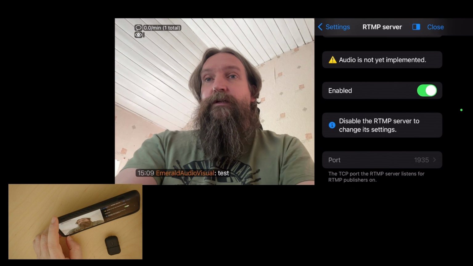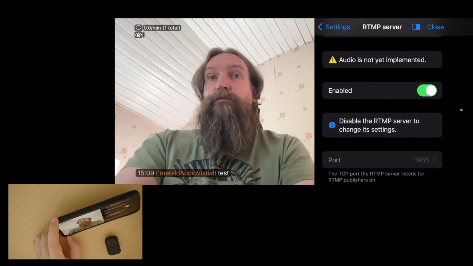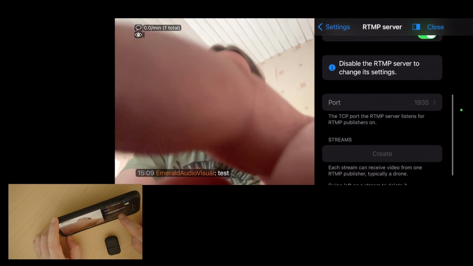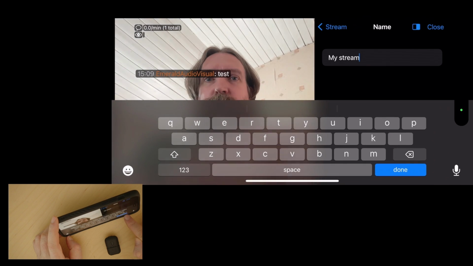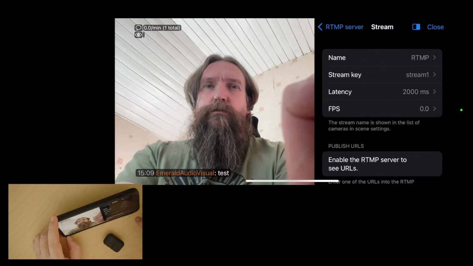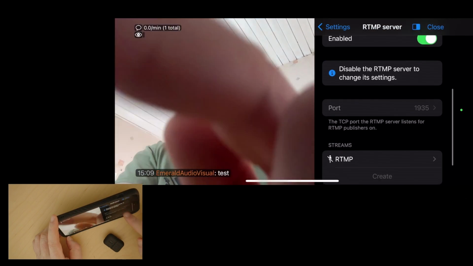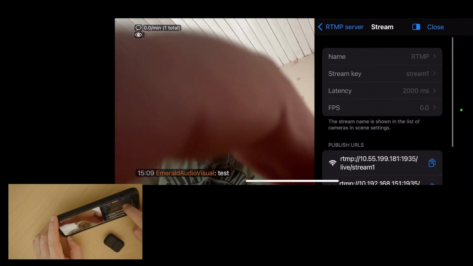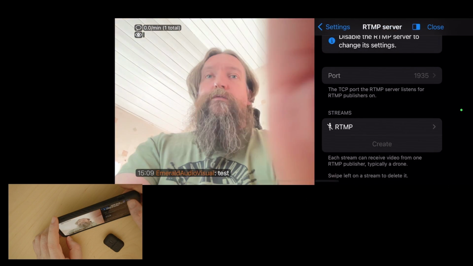Audio is not implemented yet, but you can use the audio while you're streaming RTMP from the iPhone or a Bluetooth mic. Oh, hang on. Disable. Create. I'll call that RTMP. Okay, done. Stream key. Done. Okay. We go out. Enable it. And now if I click into RTMP, you can see the URLs that you need down here. And go out, close.